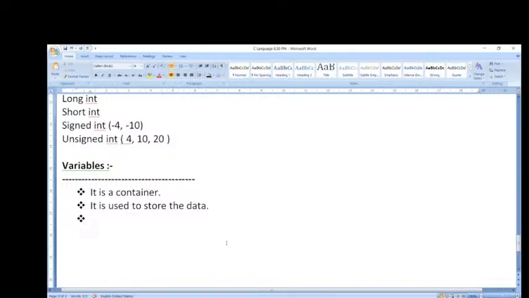Okay, I am seated in a chair. If you want to sit, then what to do? I have to stand up and you have to sit there. Why? Because in a chair, only one person can sit. In the same manner, in a variable, only one value can be stored. So it can store only one value at a time.